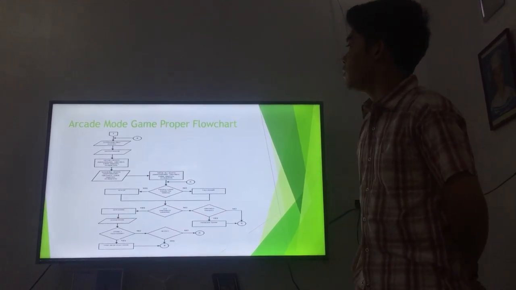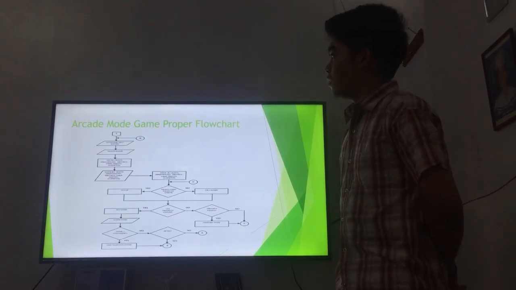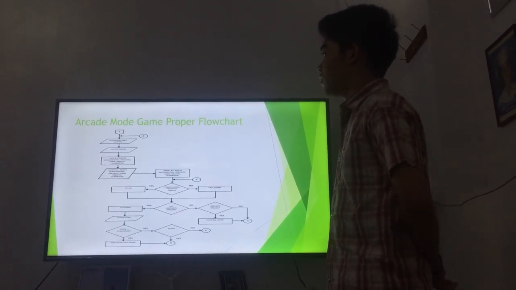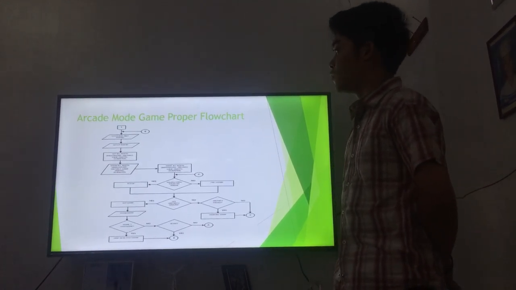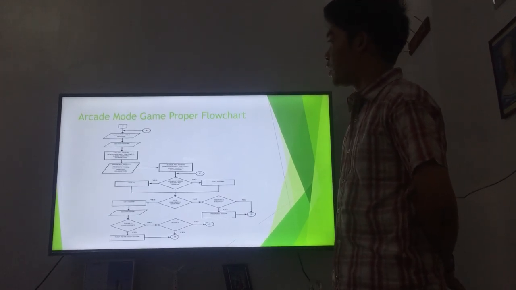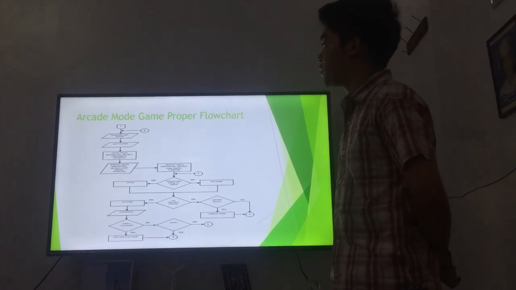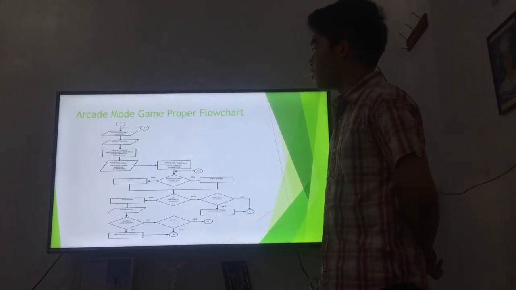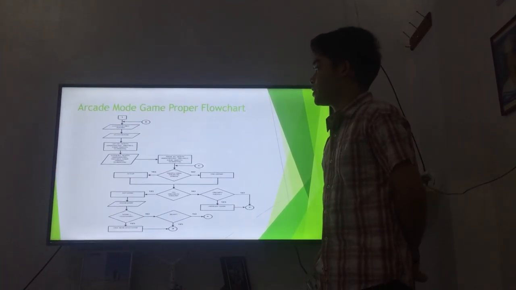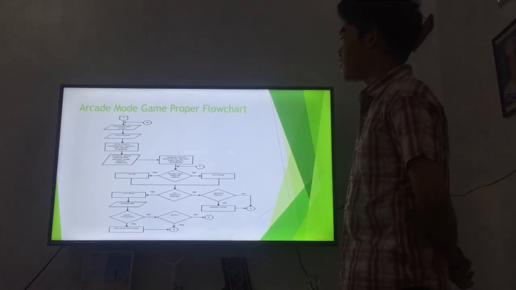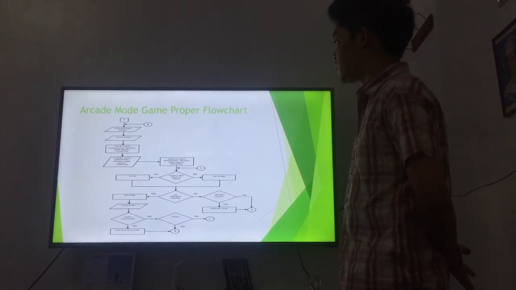This diagram shows the arcade mode game proper flowchart. First, the game will show the available avatars. Then the player needs to select his desired avatar to be used to play the game. Then after that, the game will get all the assets. Assets consist of the backgrounds, obstacles, game objects, and the character. After getting all the assets, the game will show them on the screen. And once the obstacle moves, it means it is the beginning of the game.